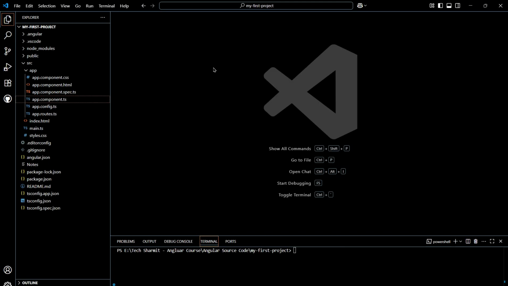like how to identify whether we can use the slice pipe with arrays or not, and if we can use it, then what are the syntax and the structure that we are supposed to follow.